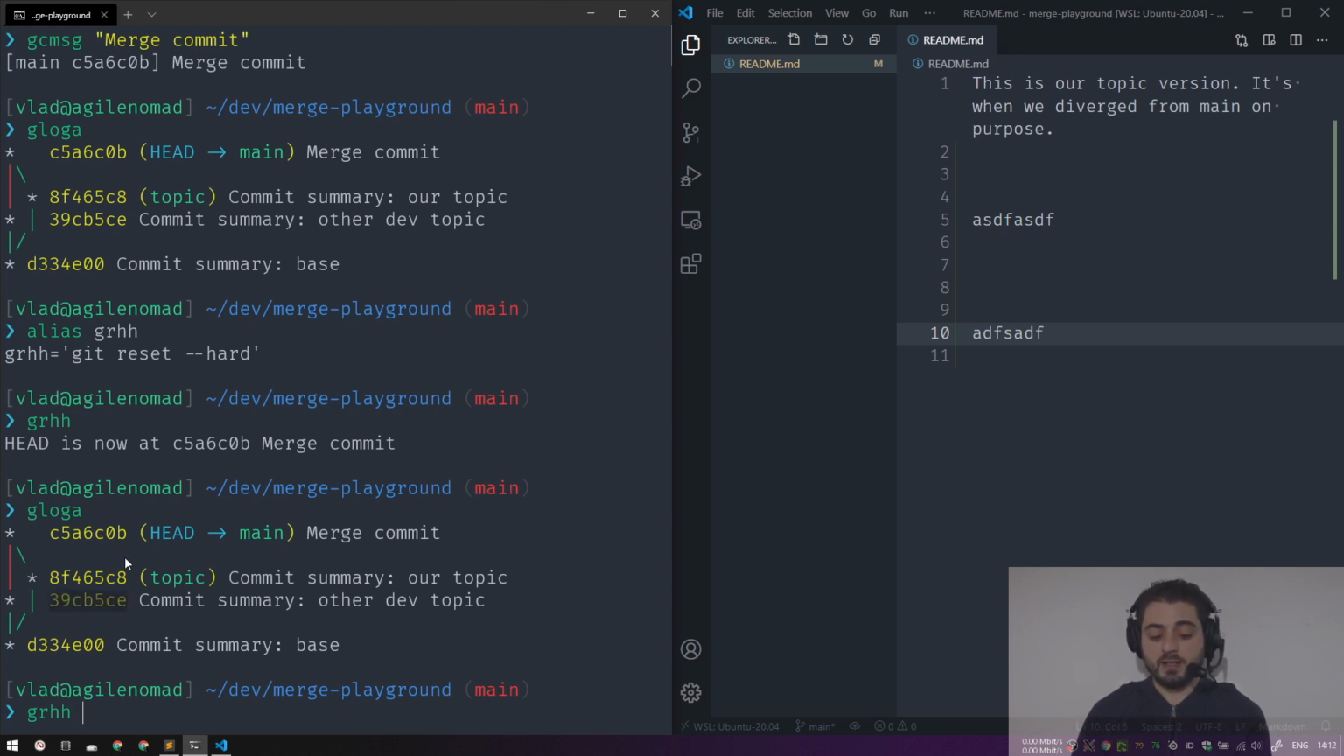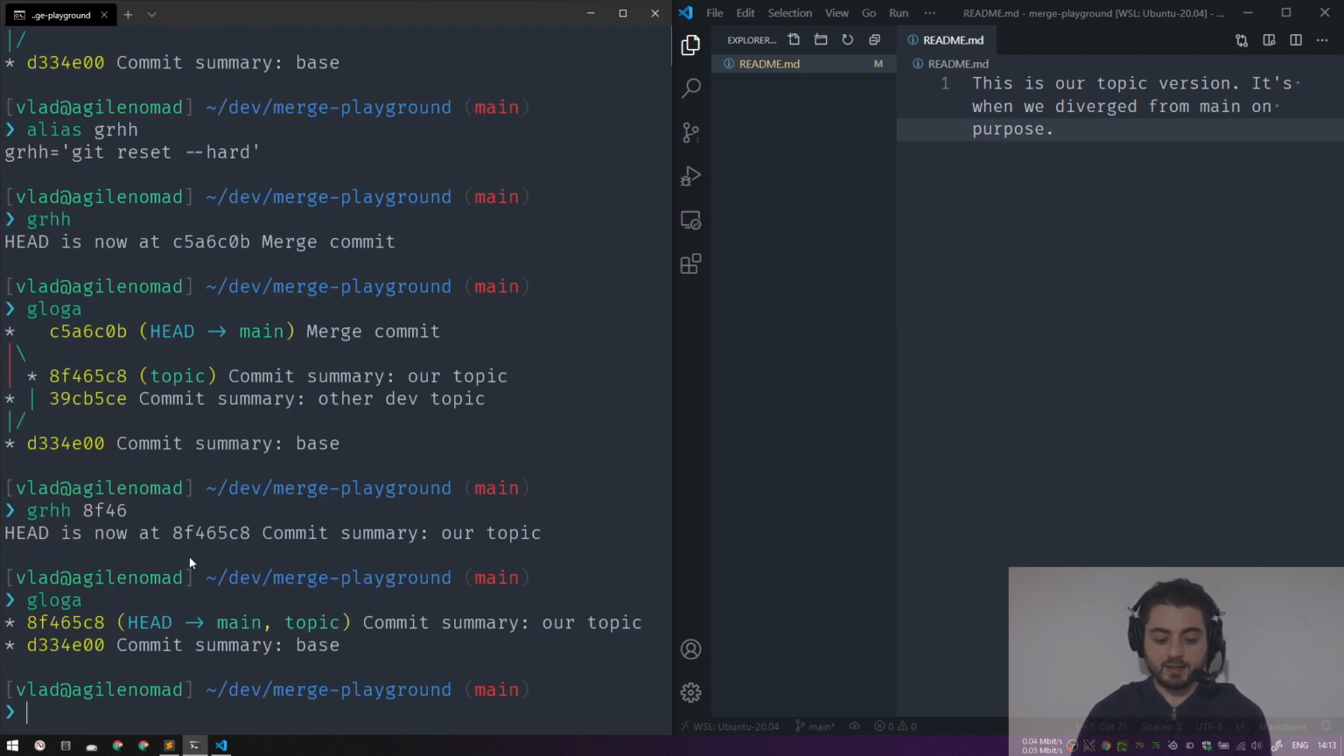By the way, be very careful. If you accidentally go over here, then it will also forget how to get to this one. In fact, let's do this real quick, because it's actually not so hard to restore. If I just do 8F46, then all of this will go away, and it will move the main pointer to here. The head will still point to main, and there will be no pointers that point to this, and none that point to that. If we do git log -a, this is how it's going to look, so we see just the commit summary, our topic, this one.